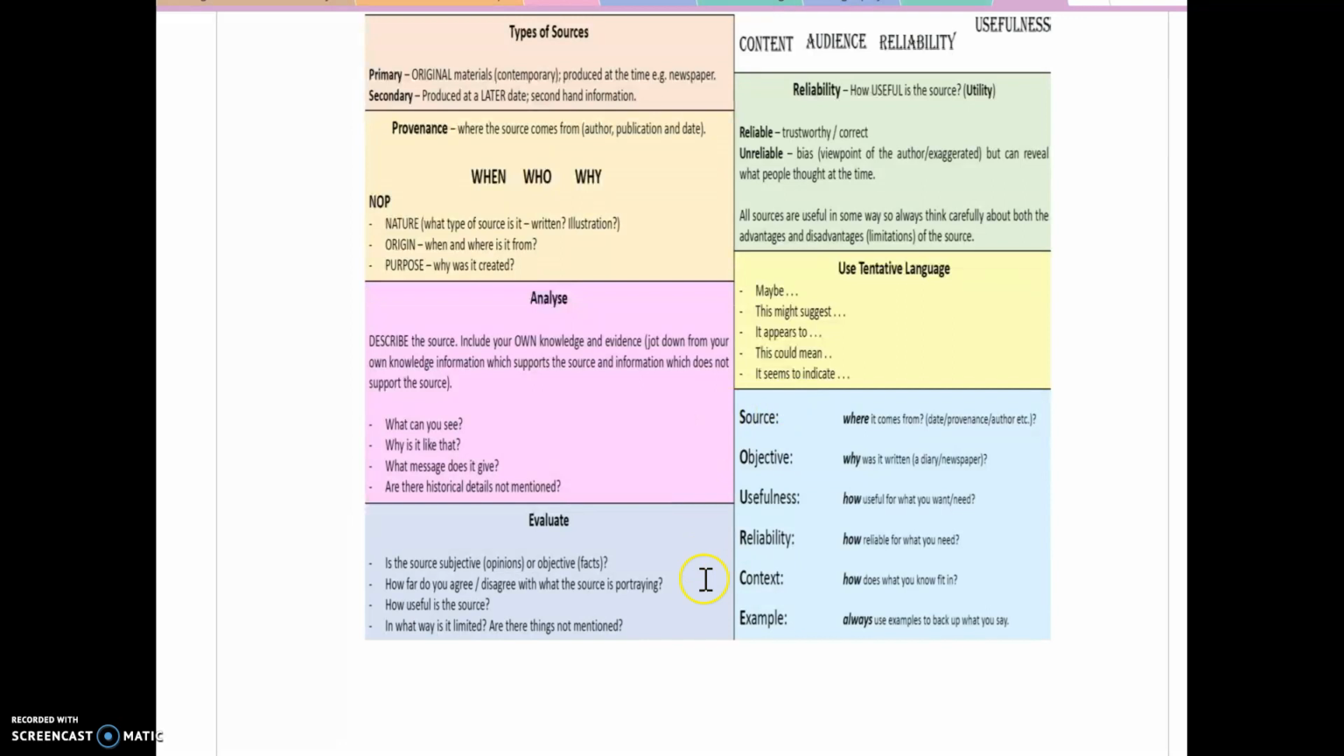So here's a nice little anagram for you, a nice little sort of mnemonic you could remember. So source, where does it come from? The provenance, the date, the author. Objective, why was it written? So this kind of connects to purpose for us. Usefulness, how useful is it? Reliability, how reliable is it? Context, how does what you know fit in? So where does that background knowledge that we know about what's happening at the time fit in?